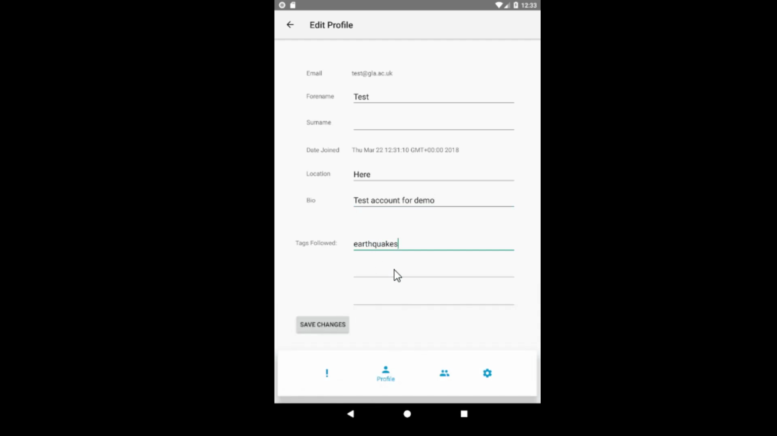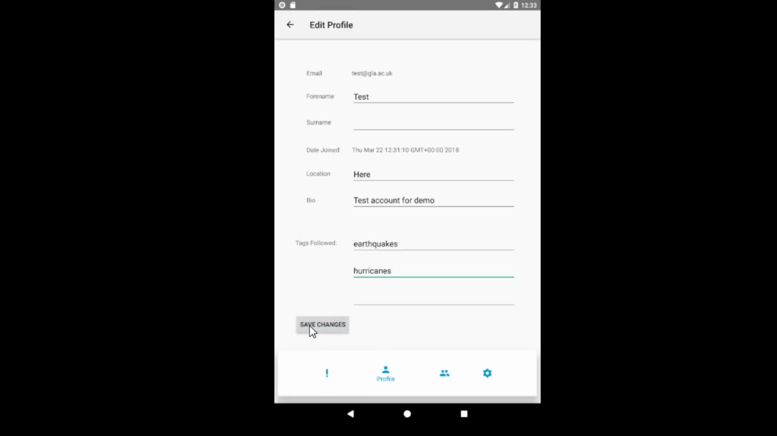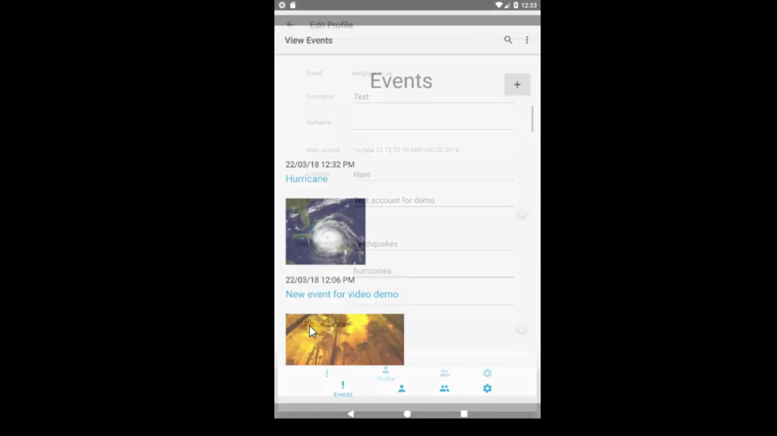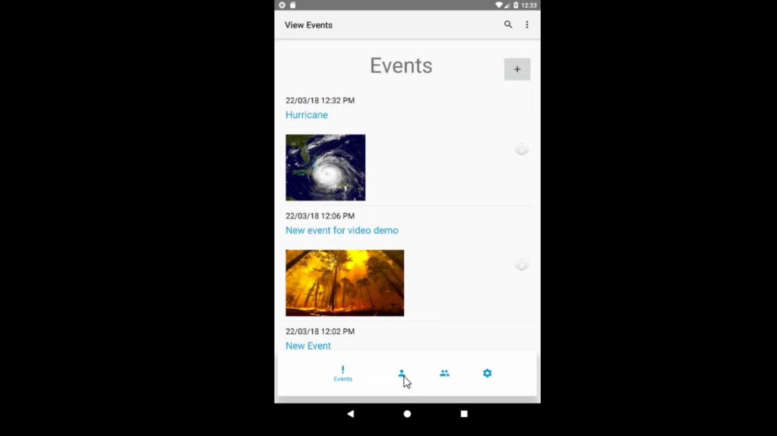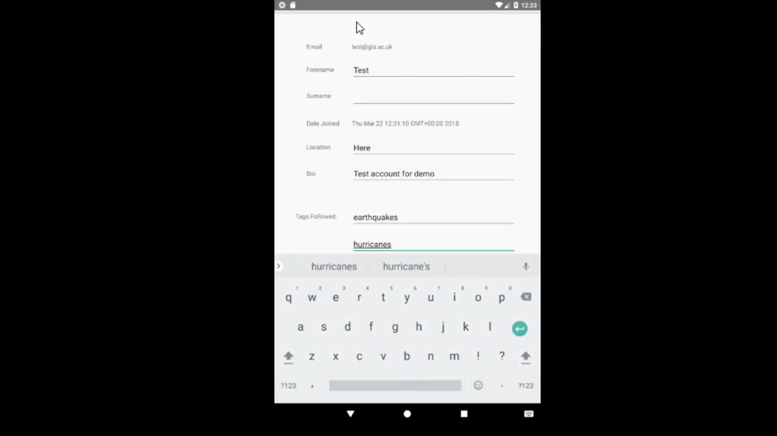Oh no, I'm thinking of tsunamis. Oh well, we'll do earthquakes anyway. And we'll go hurricanes. And we'll save these changes. Now, when we go back to the user profile, we should see that these have been saved. Yep, here we are. We see all the information we just typed in is still there.